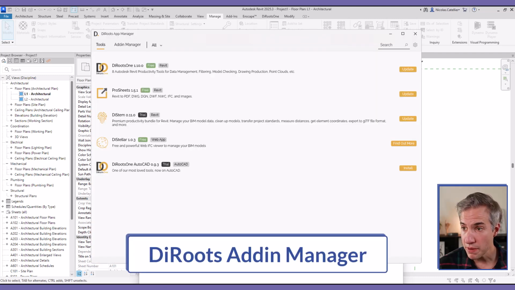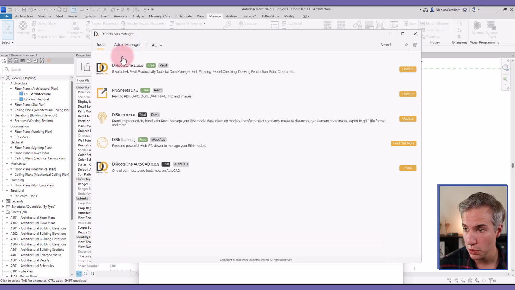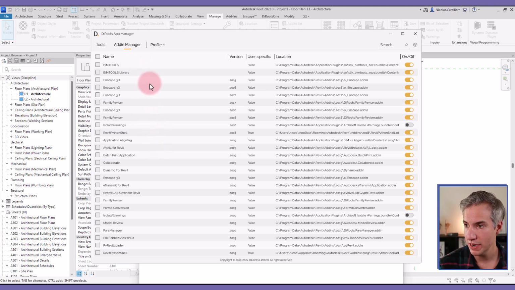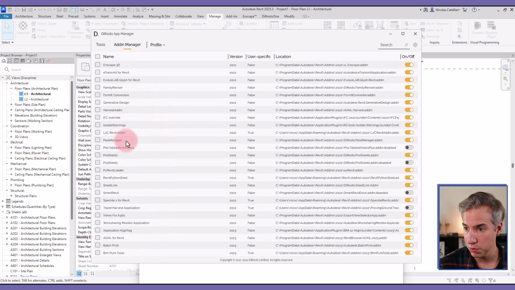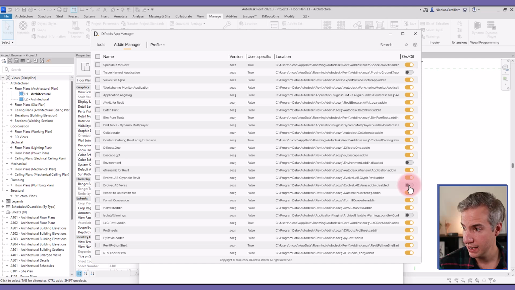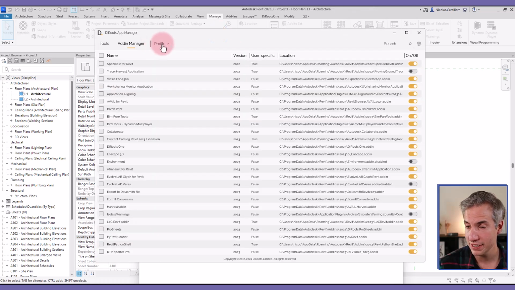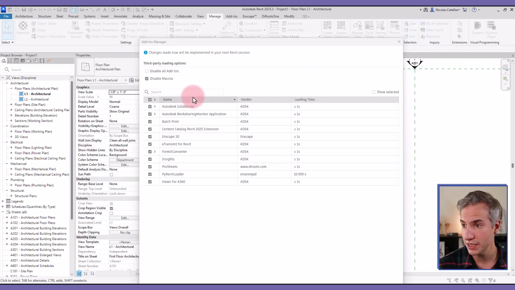This reminded me of a free app called the DRoots App Manager, which includes a cool tool called the Add-in Manager. In here, you can see the list of all plugins currently installed in Revit. You can similarly activate and deactivate them, and you also have access to different profiles, so you can preset what kind of plugins you want loaded for different sessions. This DRoots app doesn't have the load time, but it does have this profile feature. So if you're still using older versions of Revit, you can still use the DRoots App Manager. But if you're using 2025.3, then this new add-in manager is pretty good.